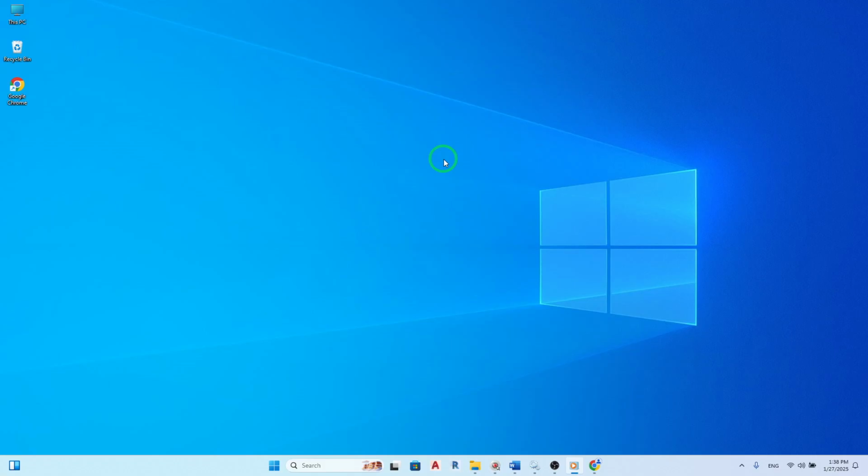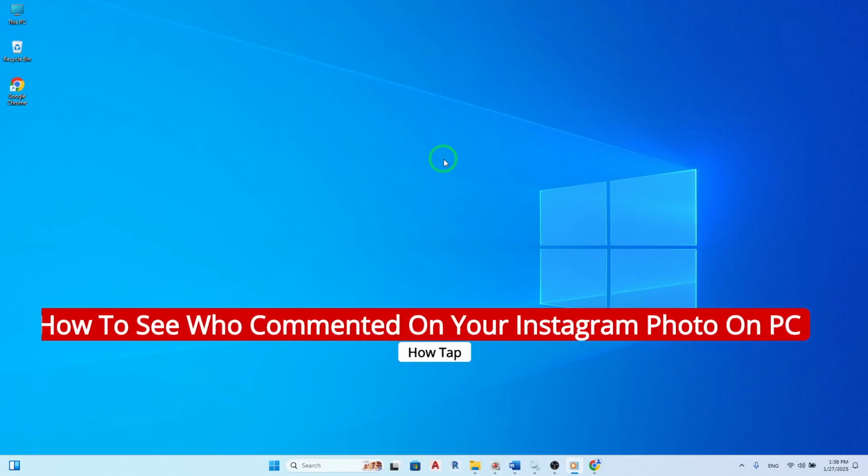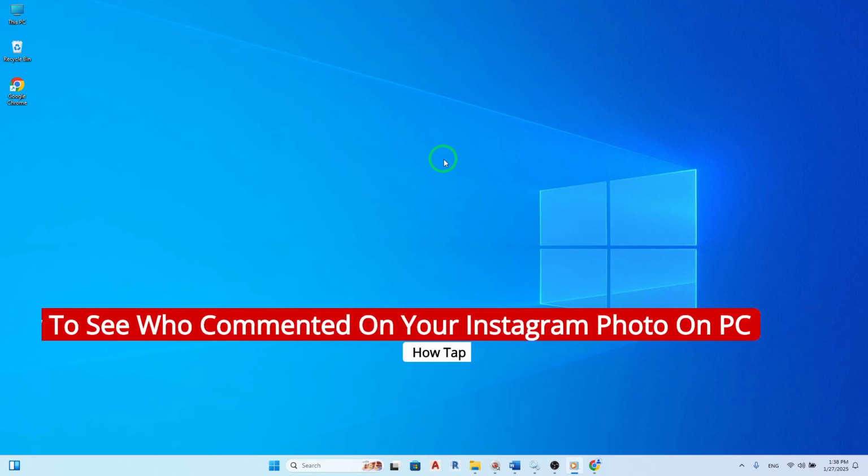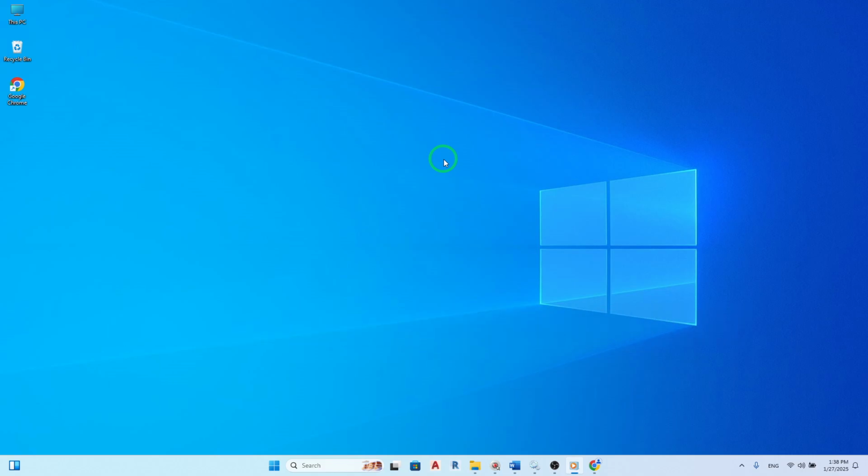Welcome. Today we're diving into a new update on Instagram that allows you to see who commented on your photos using your PC. If you've ever wondered how to check the comments on your posts without reaching for your phone, you're in the right place. Let's walk through the steps together.